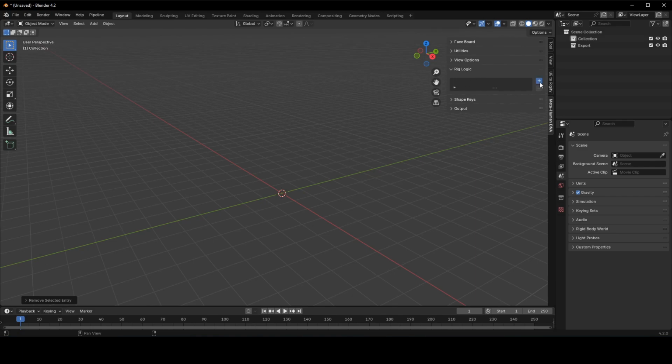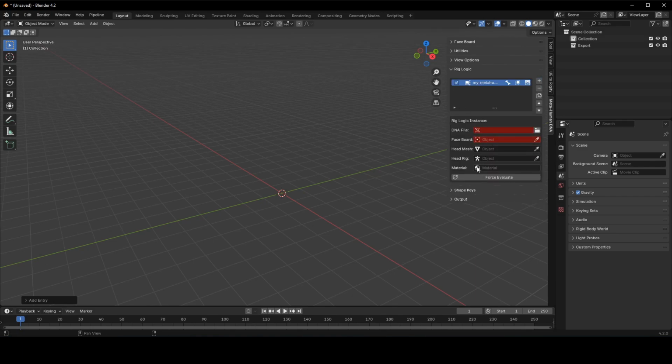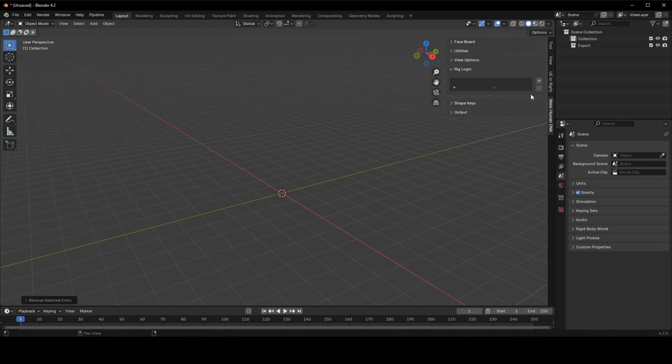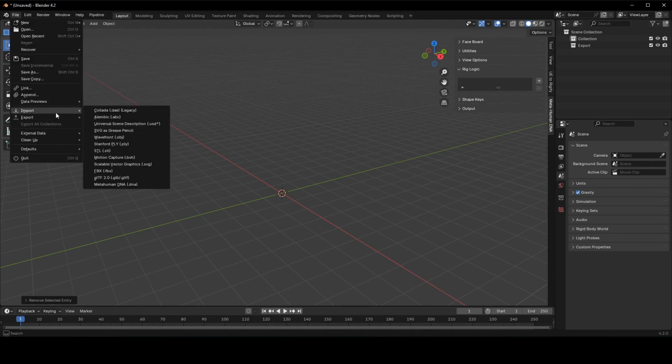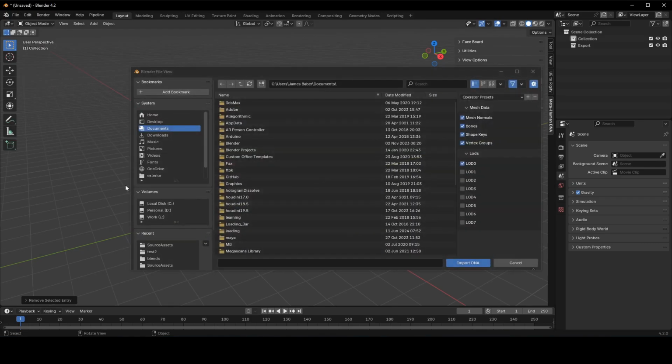But you can actually create this data manually, and you can link up all the different pieces of data. But that's a little more advanced. And for now, I'm just going to show you how you can import a DNA file and make some modifications to it. So let's just go ahead and remove that. And we're going to go over here to File, Import, MetaHuman DNA.